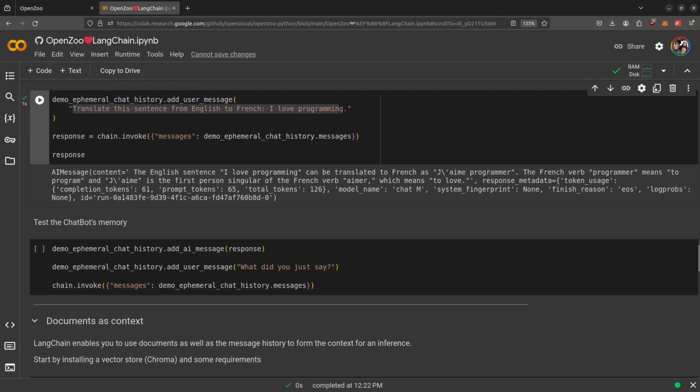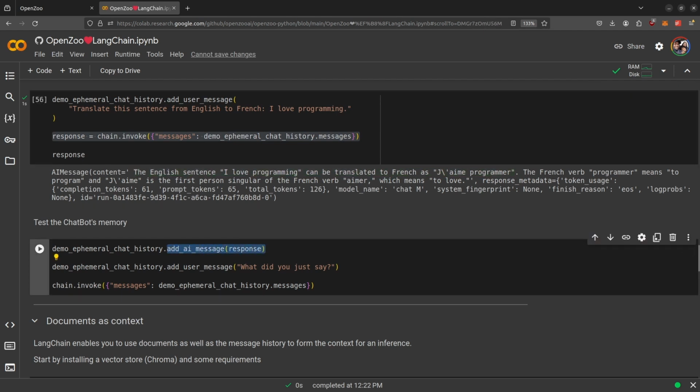Now we'll test the chatbot again, and it answers that the English sentence "I love programming" can be translated into French as this. And once again we can add another question. We add this response to the chat history, and now we say, what did you just say?